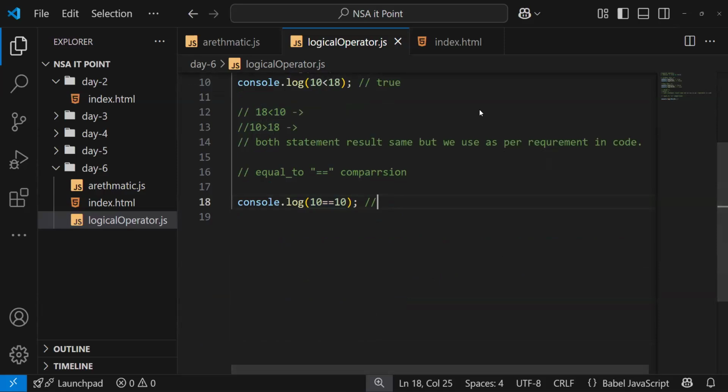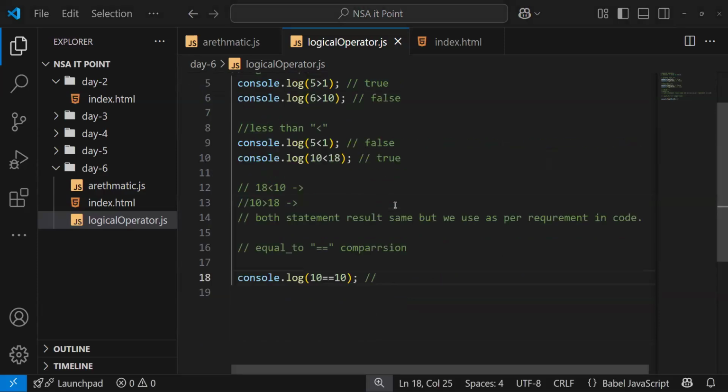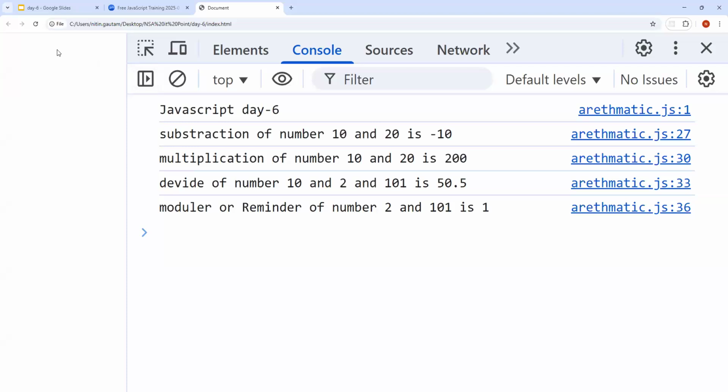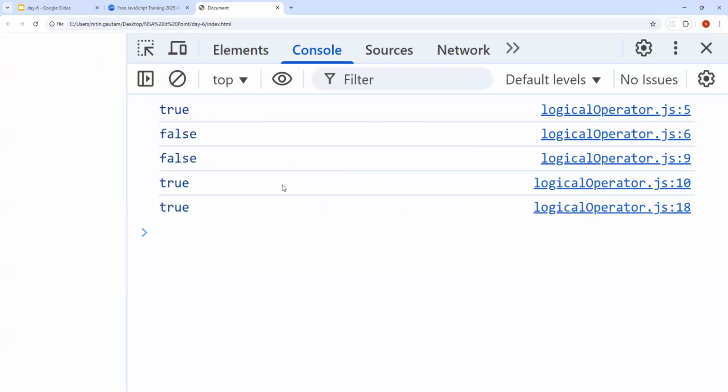Let's jump into code. Okay, it should be true. Let's jump into the code and let's see, because we already wrote 5 to 10 lines. So I just refresh. See: false, false, true, true.